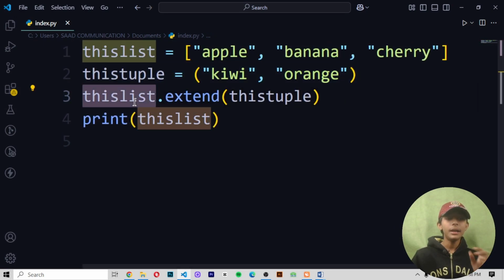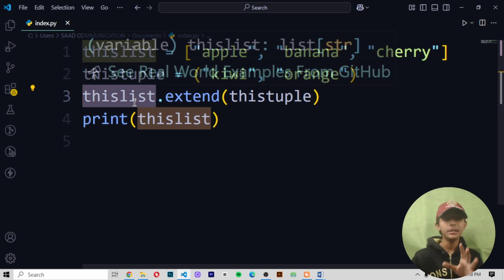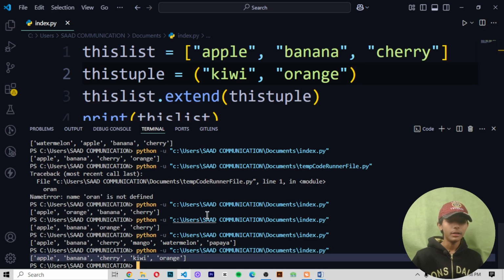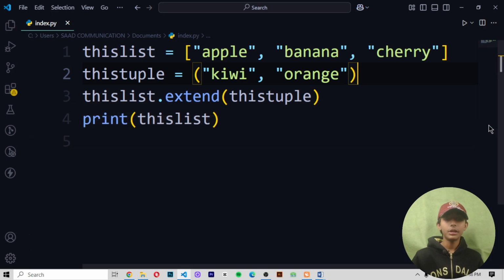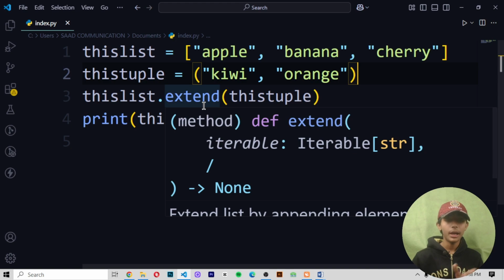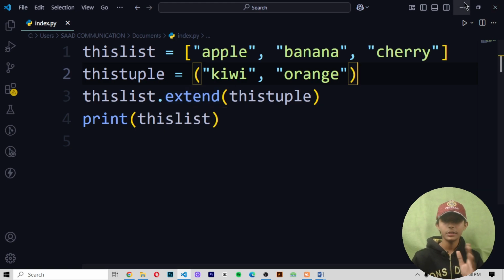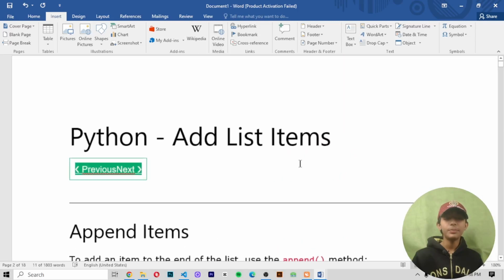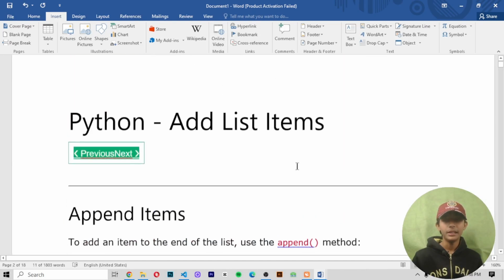Then I write my list name, then dot extend method. Then I write my tuple. So then the tuple and list have been combined together. Here you can see it. So like that you can do this also. You can extend your tuple and list together. So this chapter has also ended, on adding list items.